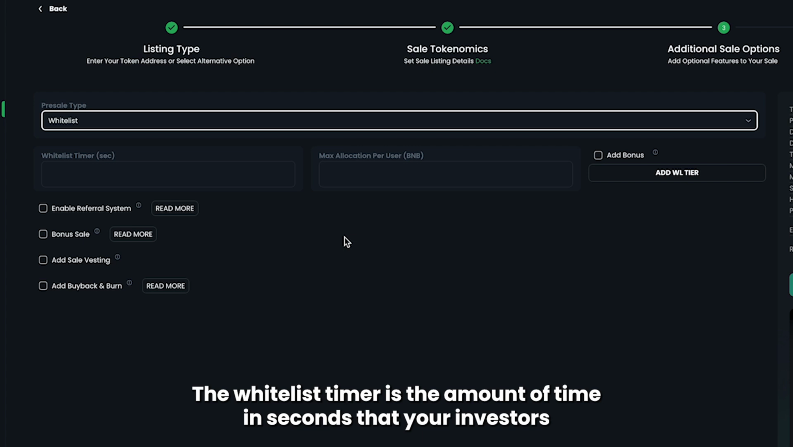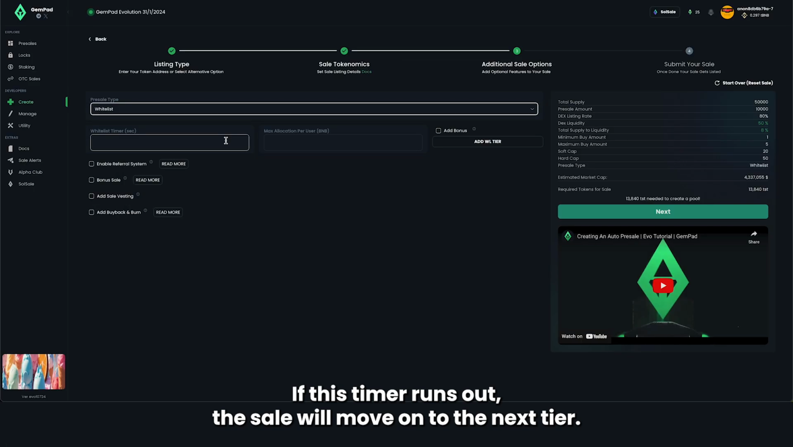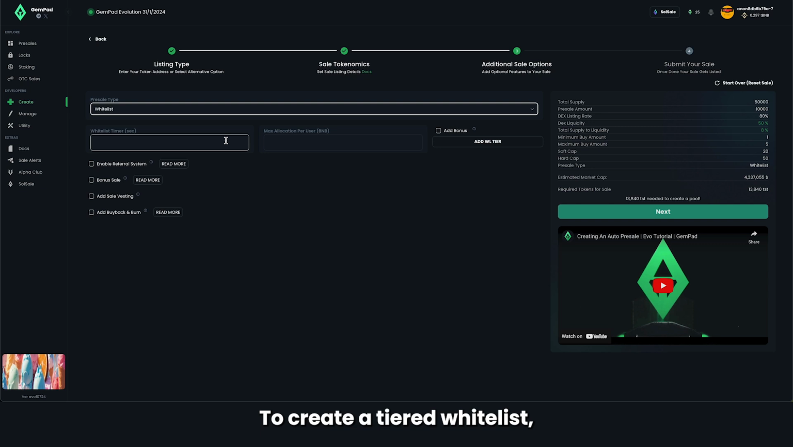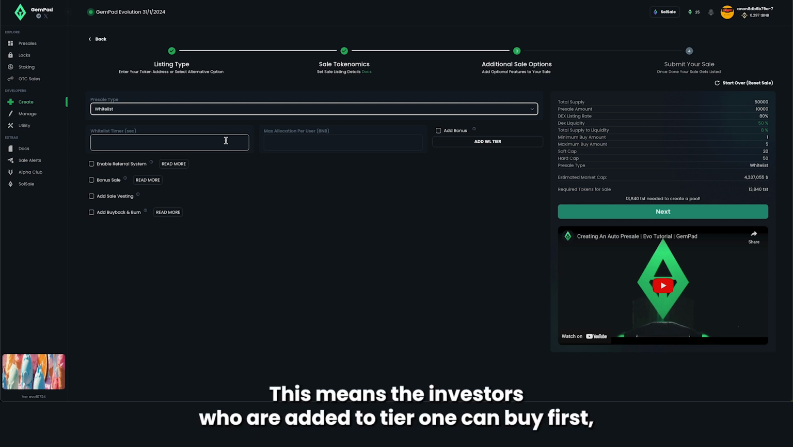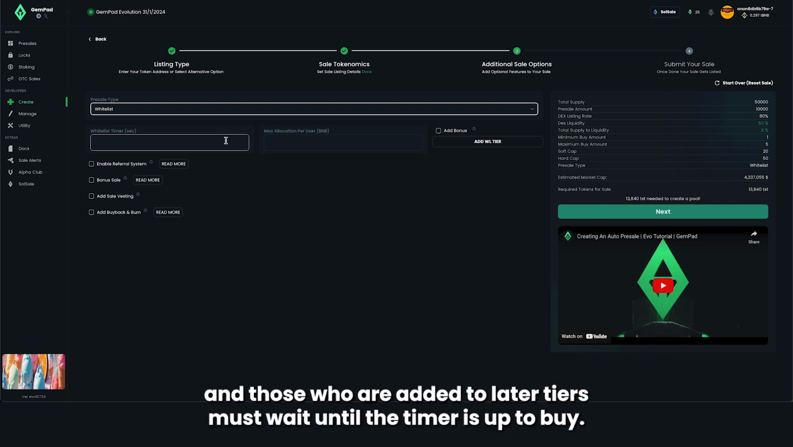The whitelist timer is the amount of time in seconds that your investors have to buy into the sale. If this timer runs out, the sale will move on to the next tier if you have that selected, or it will become public. To create a tiered whitelist, click Add Whitelist Tier. This means the investors who are added to Tier 1 can buy first, and those who are added to later tiers must wait till the timer is up to buy.